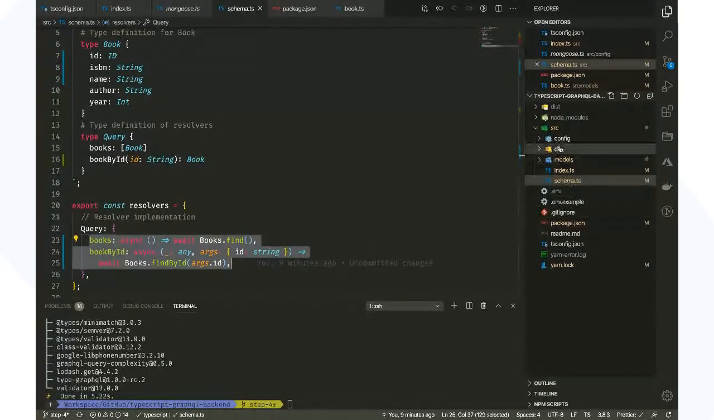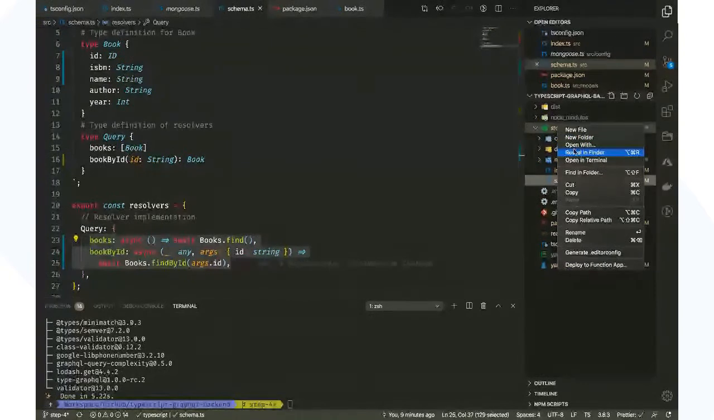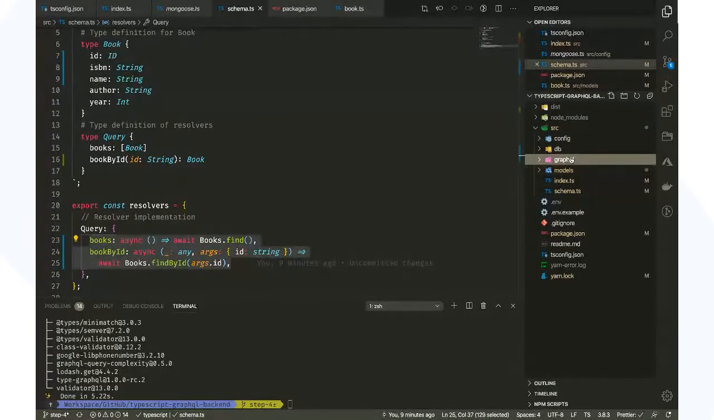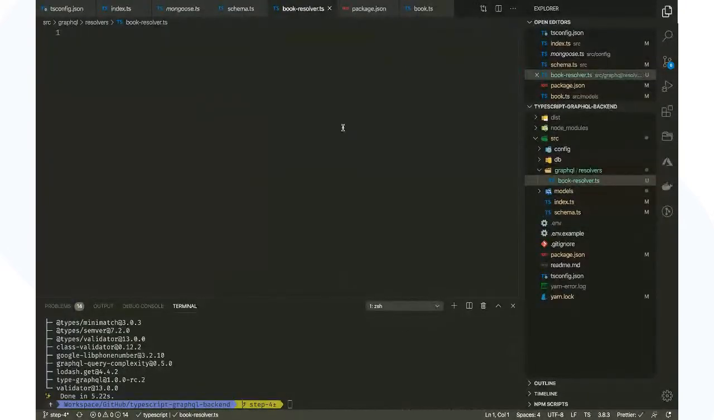So I'm going to create a new folder called GraphQL, and it will have another folder called resolvers. I'm going to create a folder for resolvers so I can manage multiple resolvers rather than putting them in a single file. So it's a resolvers folder, and I'm going to put the file in it. This is going to be bookresolver.ts.